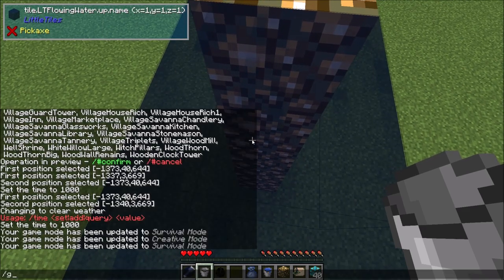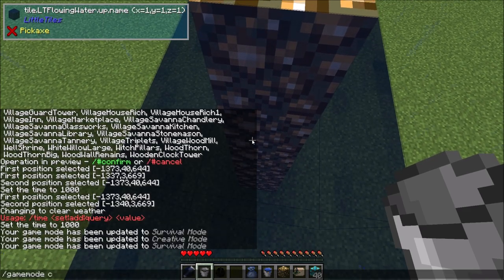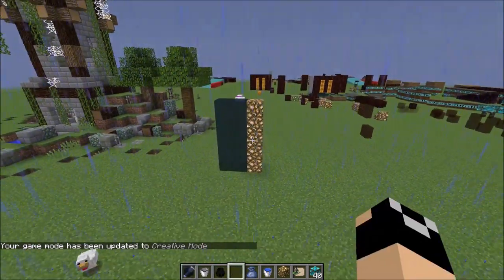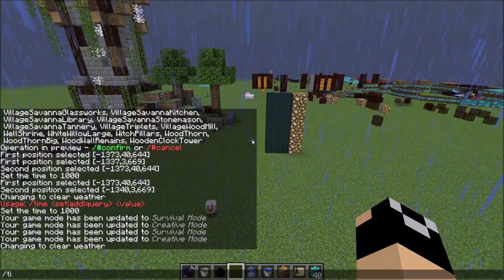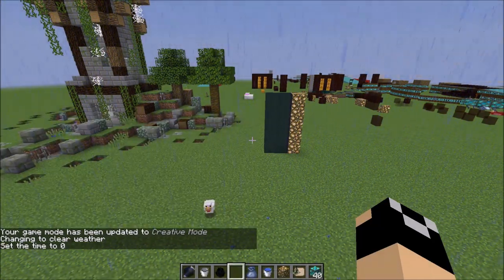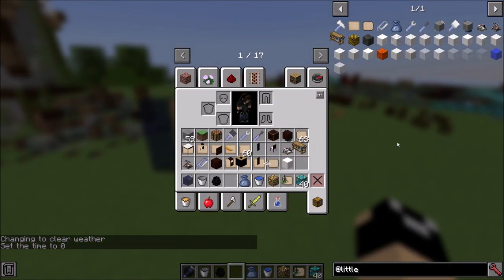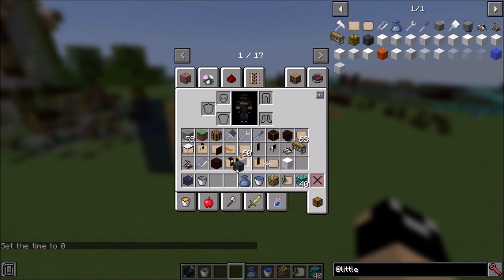So, like I said, there's a lot of really cool things that you can do with just different stuff within the mod. And literally, your imagination is your limit. Now, there's one other thing that I want to show you, and this is another one of my favorite blocks within the mod, that is the little particle blocks.